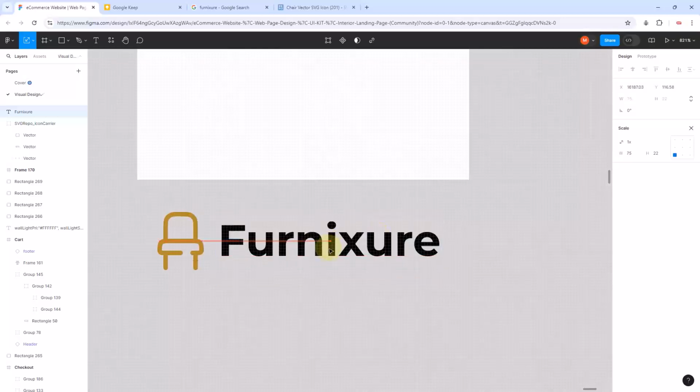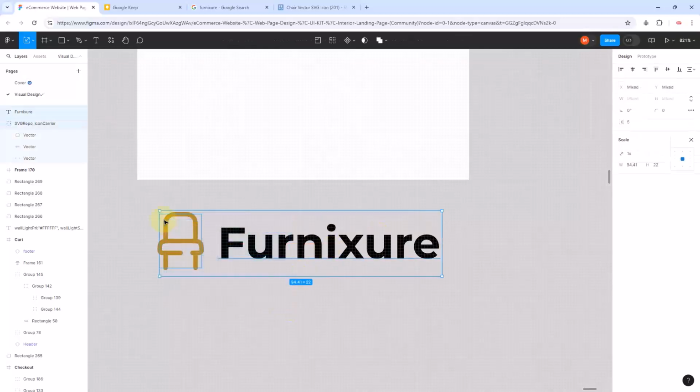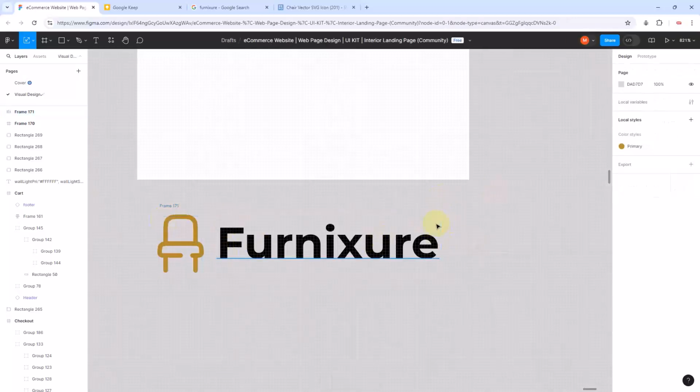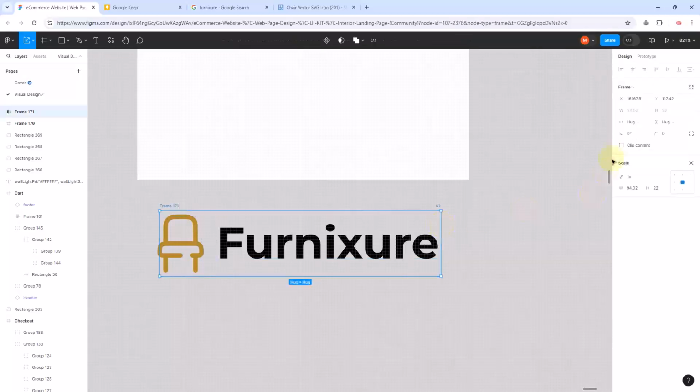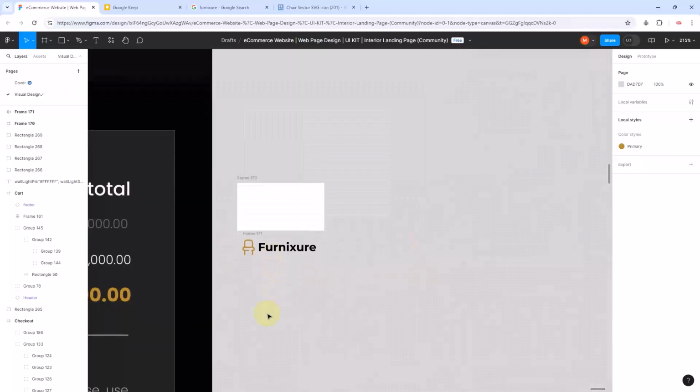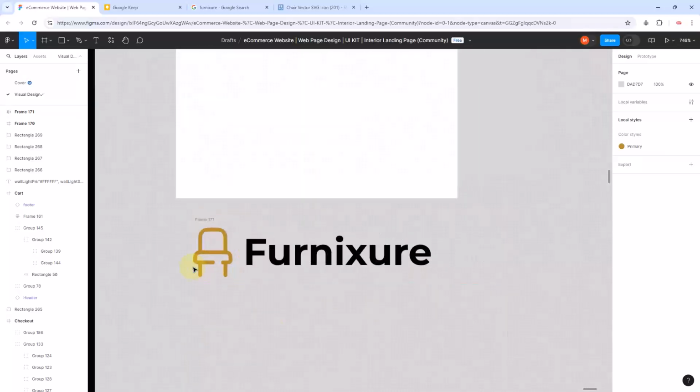Now what I want to do is highlight this and press Shift A to make it an auto layout, and then let me click the auto layout. Let me press V for more detail. So let's center this. Now everything has been centered. I'm happy with this, guys.